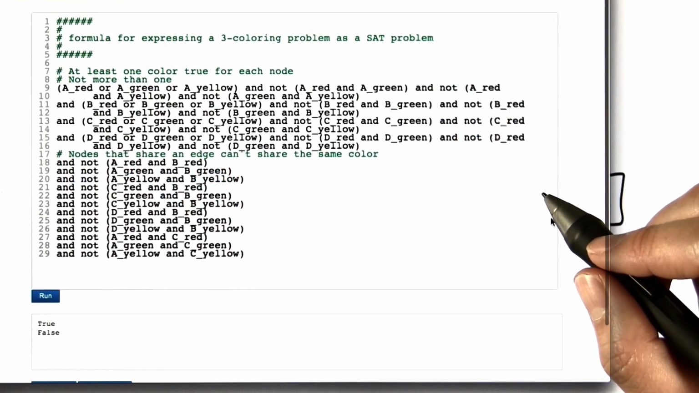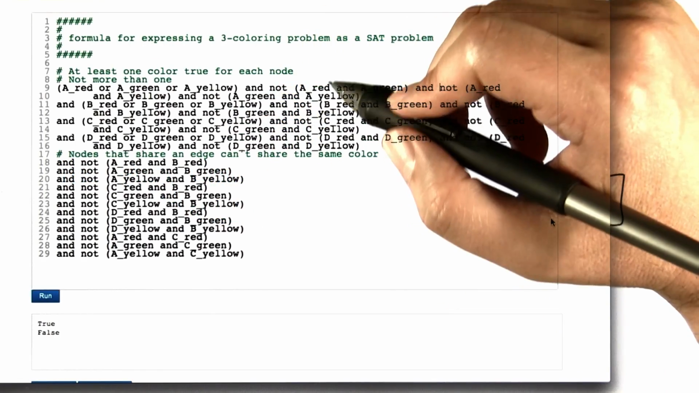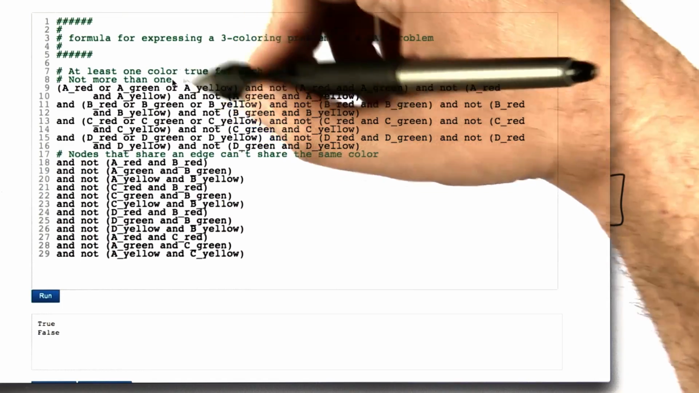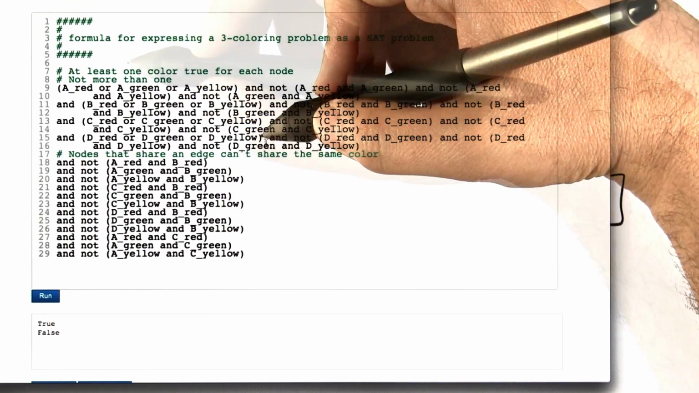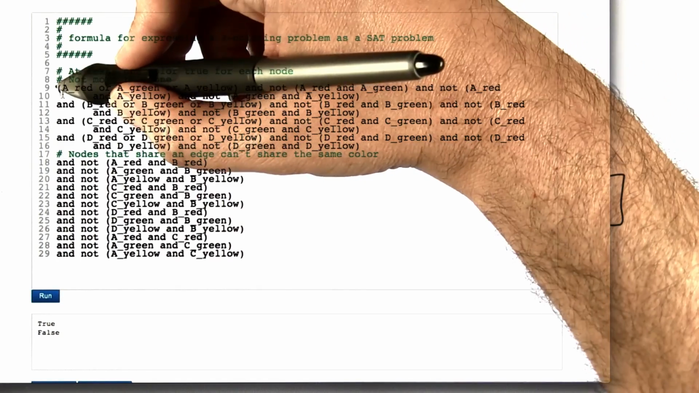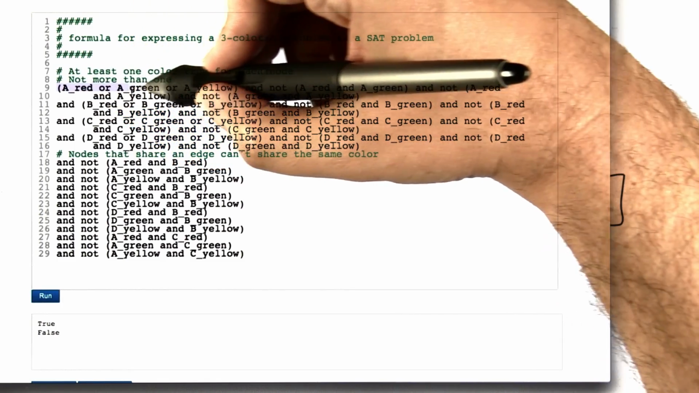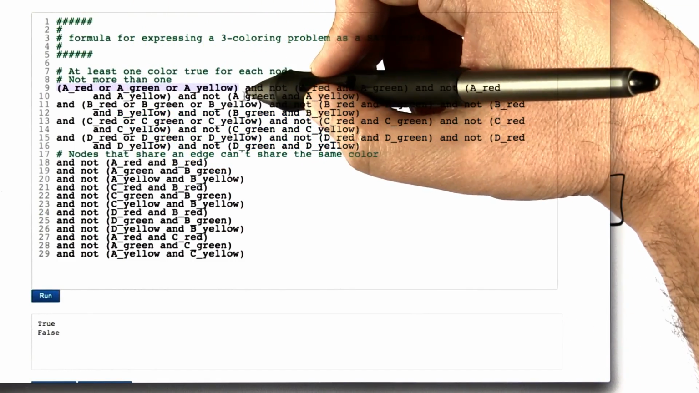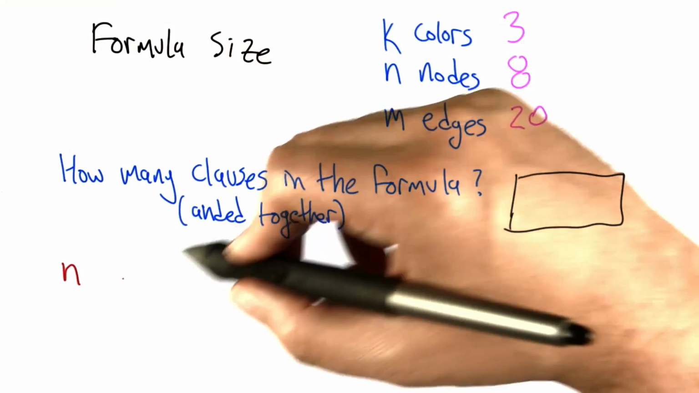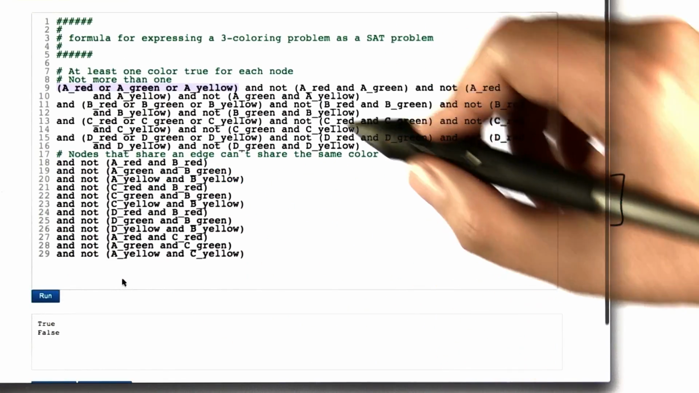All right, so let's think this through. What's going on here? Going back to the formula for a second, remember all the clauses end up being in these groups. There's one clause for each node that says that node has to have one of the k colors. So that's going to total up to n clauses in the formula.